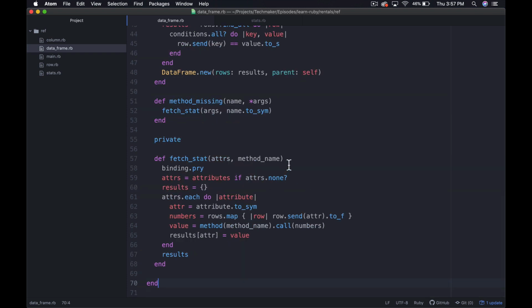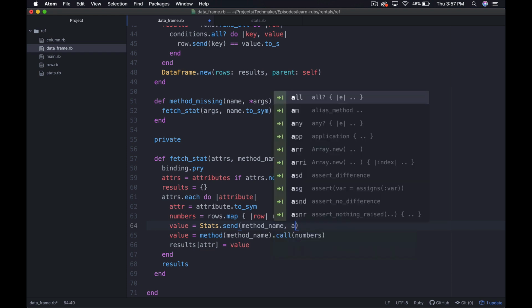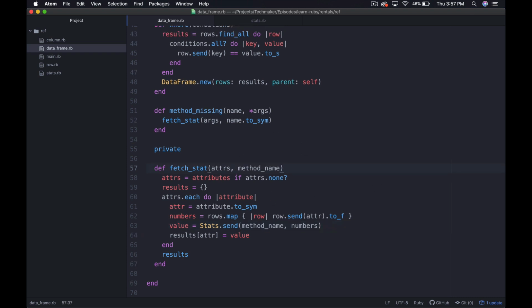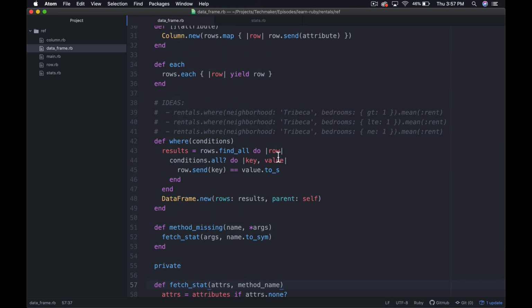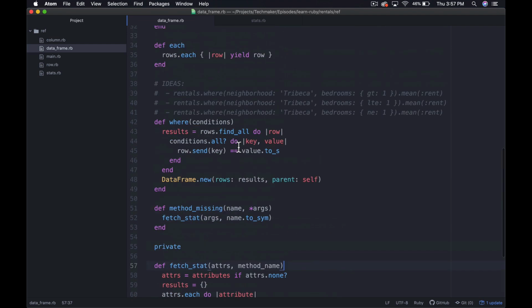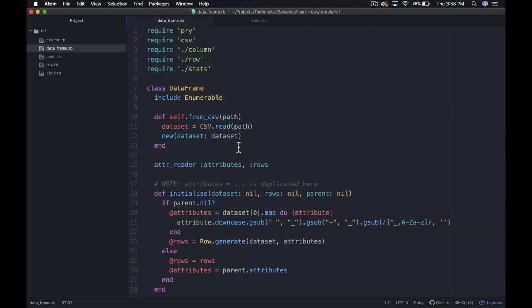So down here, instead of doing the weird fetch stat adders method name and then converting method name into an actual method object, let's just do this. Let's say value equals stats dot send, and then method name, and then let's pass in adders, or numbers rather, like that. So now it's a little bit less magical. We're not converting a thing into a method and all this kind of stuff. Let's get rid of this binding.pry as well. So hopefully this is slightly more straightforward, and hopefully we haven't confused everybody. So let's just see what this does over in the terminal, and hopefully we don't get any crazy errors this time.